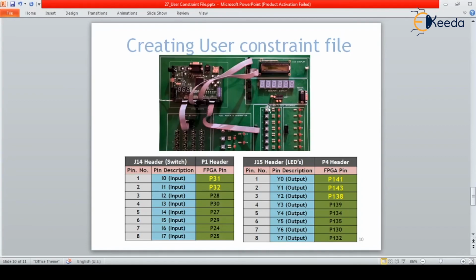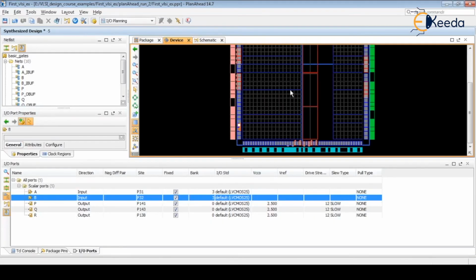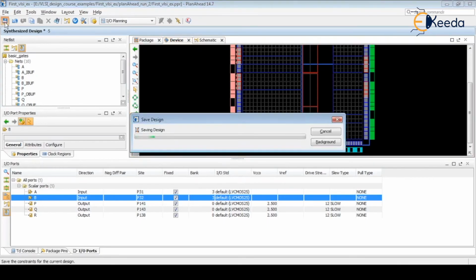For example, if both the switches are off, it will consider logic 0. Accordingly, the output pins P and Q are also connected to this port, and this port is connected to the LEDs, and here we can observe the LED output. So like this we can observe the behavior, or the functionality, of the digital design. Okay, now once this is done, we just have to click save.